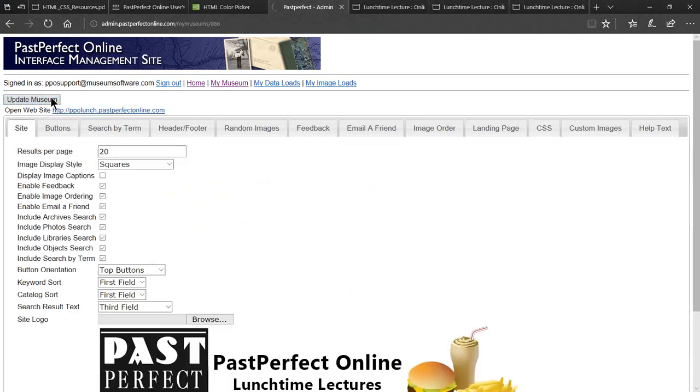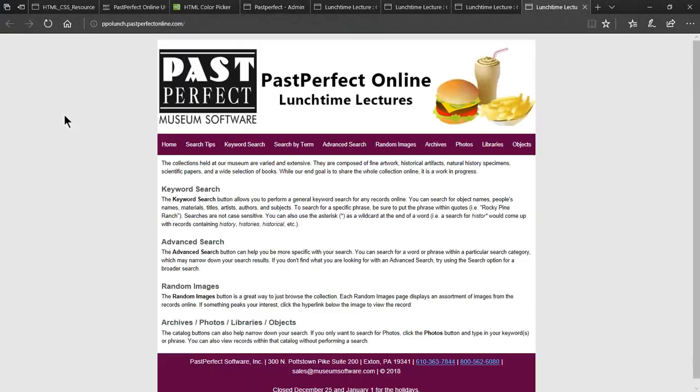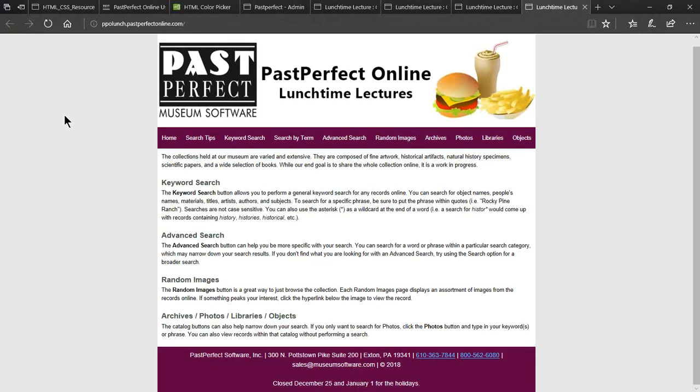I'm going to click Update Museum to save my change. And then Open Website. And there we go. We've got that new holiday closure information available, and I think this looks much better than before. Much easier to read now. So that wraps up the 3 changes we made that are going to affect every single page on this PastPerfect online site. The next 2 that we make are going to be specific to the landing page alone.